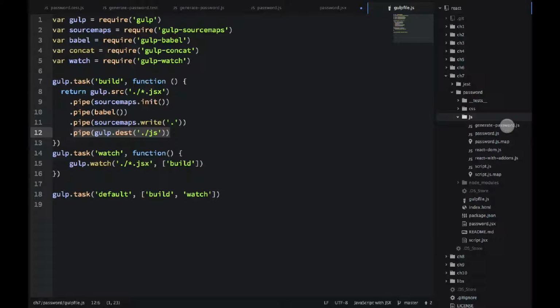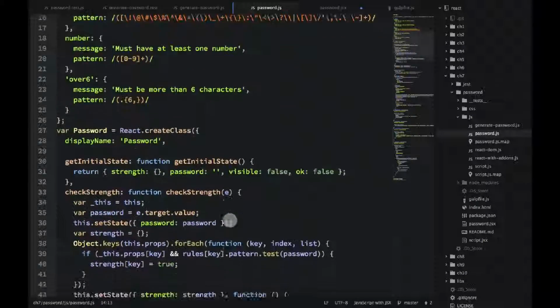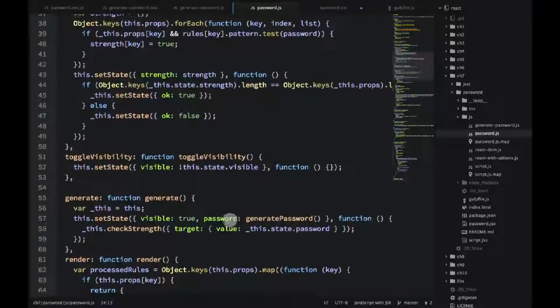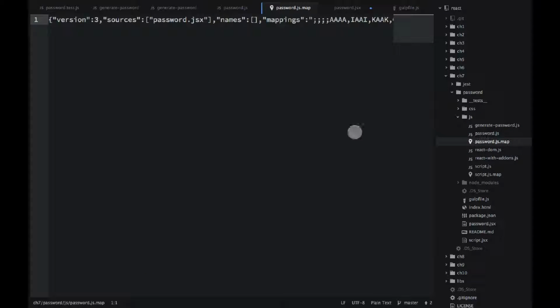If you look at the JS folder, you would see password.js. Let's open it up. So it looks similar to JSX, but it's not a JSX, it's a plain JavaScript. So if you want to look at the maps, it looks something like this. It's not very interesting.